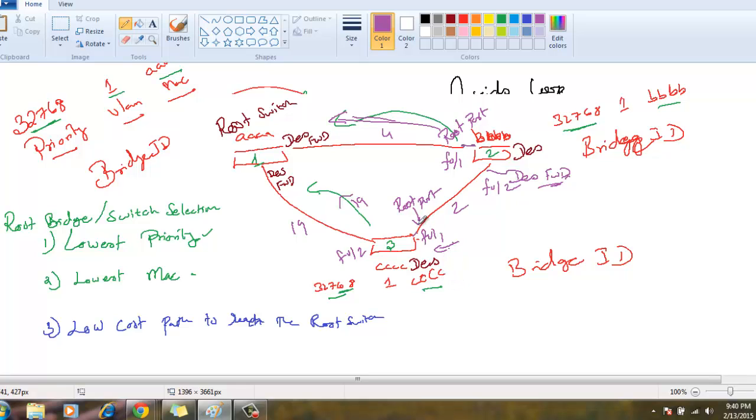Okay, this is the root port, and this is a designated forwarding port. This is the only one which is left. So this will go to what? Blocking. This will go to the blocking state. Now the loop is prevented.